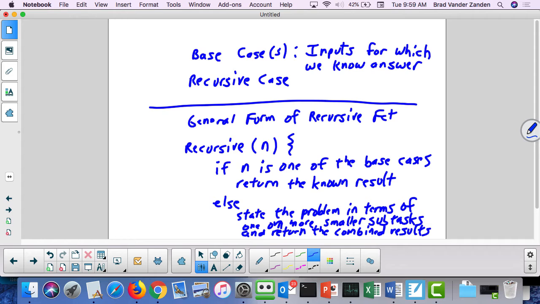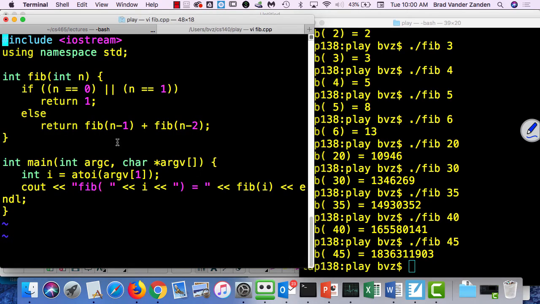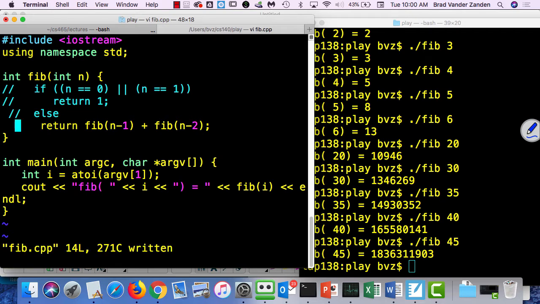Okay, so that's the general form of a recursive function. And the base cases are very important, because if you forget the base cases, you'll get an infinite recursion, just like you can get an infinite loop. So actually let me go back and comment out my base cases. When I comment out my base cases, n is just going to keep getting bigger and bigger negative, right? So watch what happens.